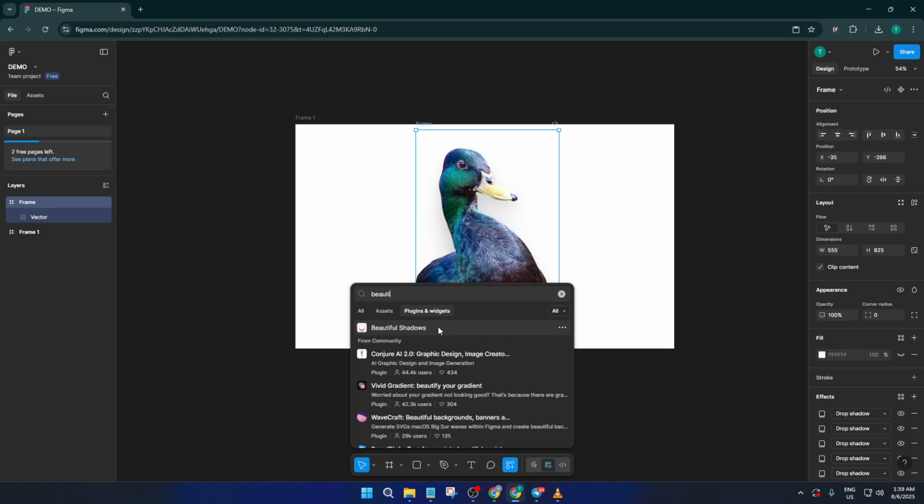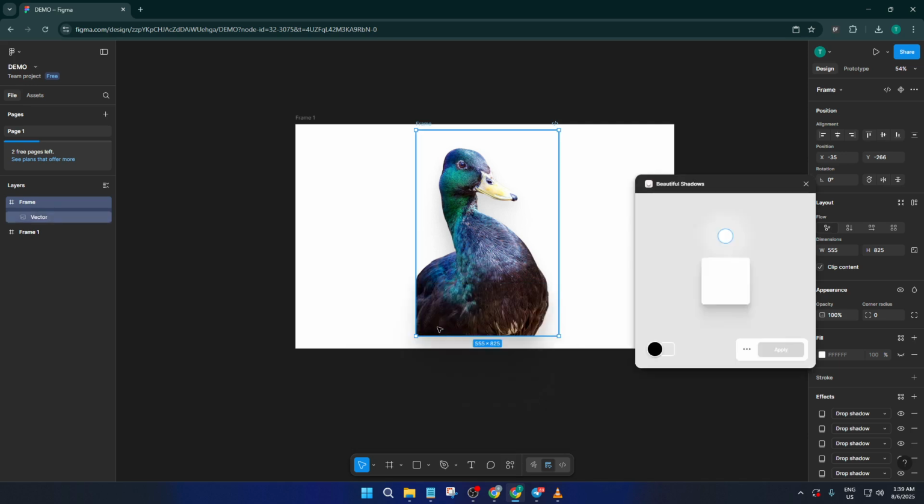Now with Beautiful Shadows open, let's actually add a shadow to our duck image. Select the element you want, in this case our friendly duck, and you'll notice a control interface pop up. You'll see a circle overlay on your element. This is where the magic happens. Think of that circle as your spotlight or the sun in your design. By clicking and dragging it around, you're literally deciding where the light source is coming from, which in turn controls where and how your shadow appears.